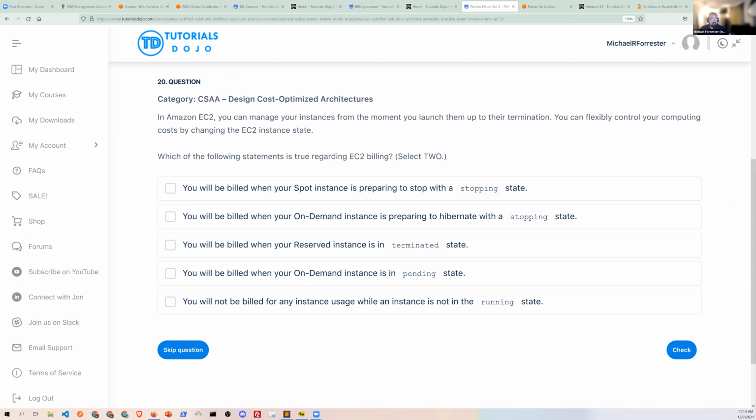All right, Nagabarathi, let's see. You've got, you will be billed when your reserved instance is in a terminated state, and you will be billed when your on-demand instance is in a pending state. Okay, good. Anybody else? I was thinking C and D, but not confident. Not confident? All right. So maybe a second guess. I'm not confident on E. I was thinking that C. Okay. Let's check it out and see if we can get some learning on it.